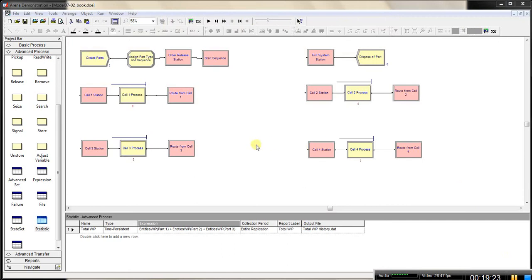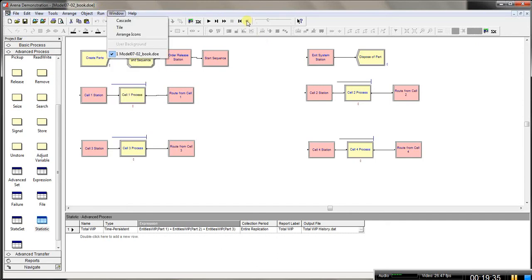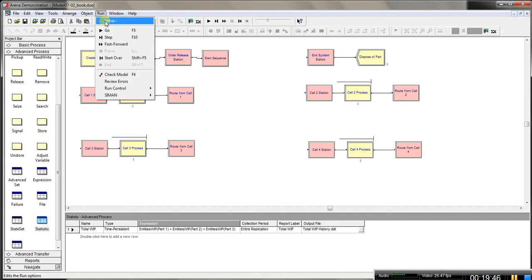So we're back here in Arena. As you remember, when I finished my run, I also clicked here to finish the run and stop the run. So now I can change my model. If this is still dark black instead of grayed out, then you need to click on it to stop the run. And then the next thing to do is to go back to run setup.